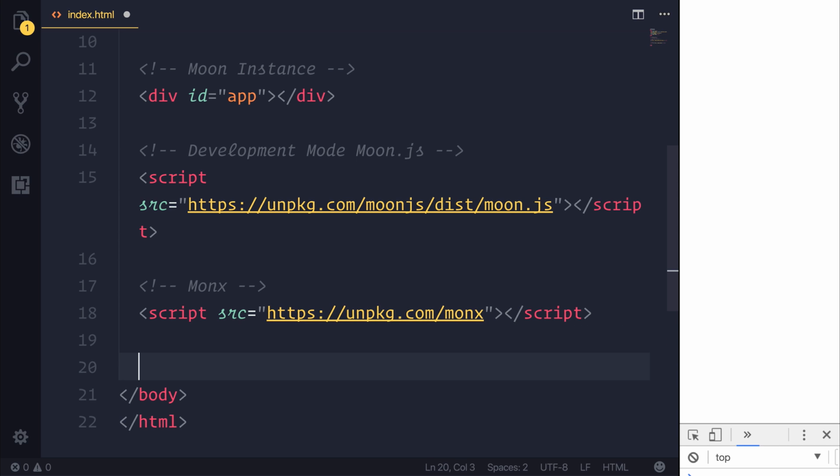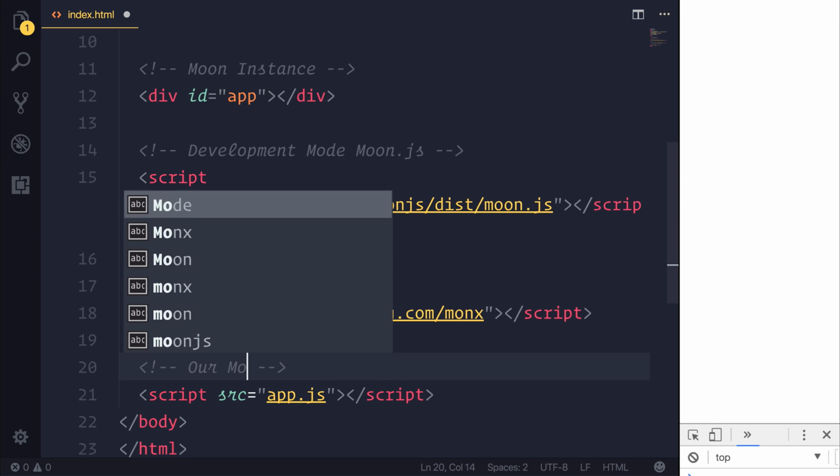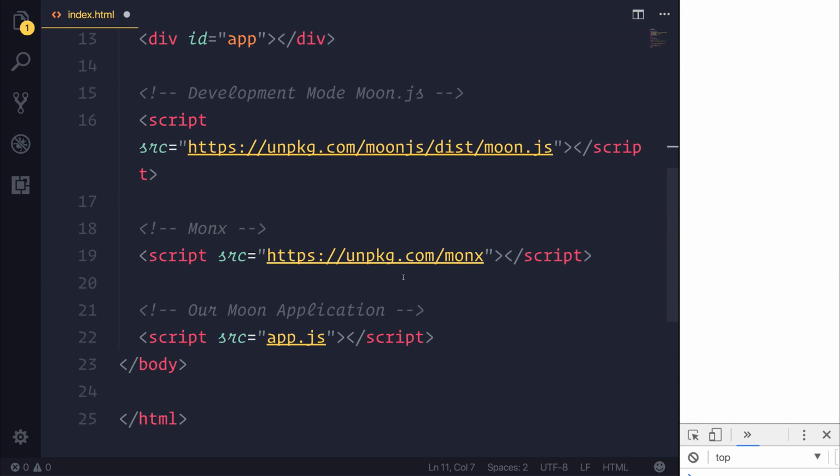The final thing that we need to do is our app.js. And that's simply our moon application. So now that we have all of that, we can head over to app.js.